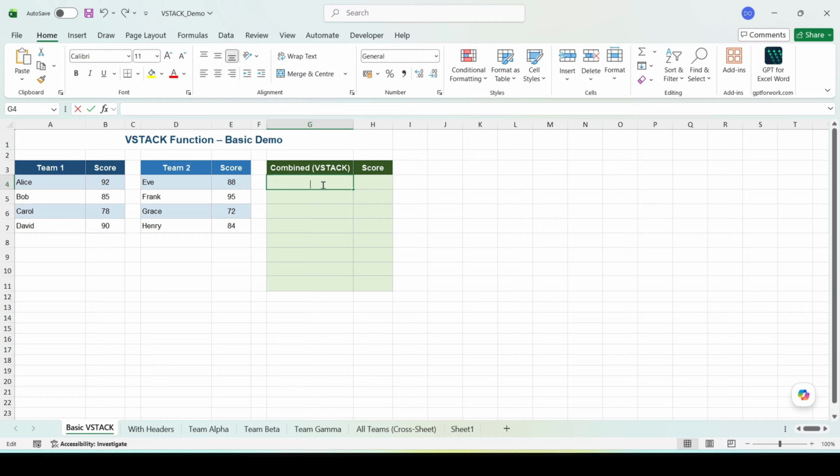Let's go. Alright, so here on our basic VStack sheet, I've got two small tables, Team 1 in columns A, B, and Team 2 in columns D, E. Both have names and scores. My goal is to combine them into one single list right here in column G.